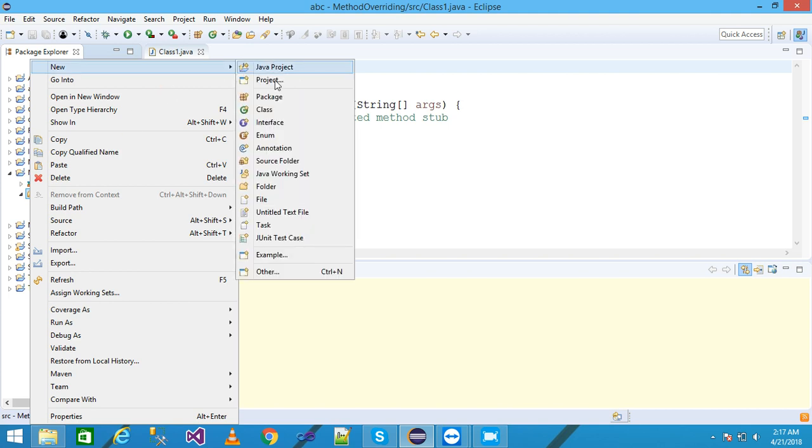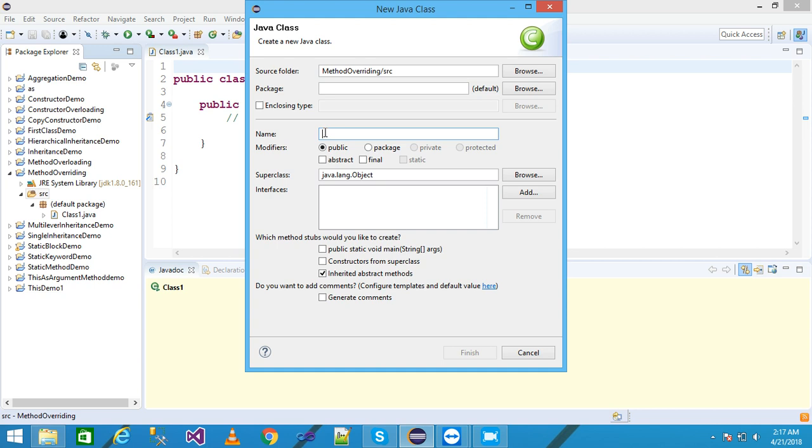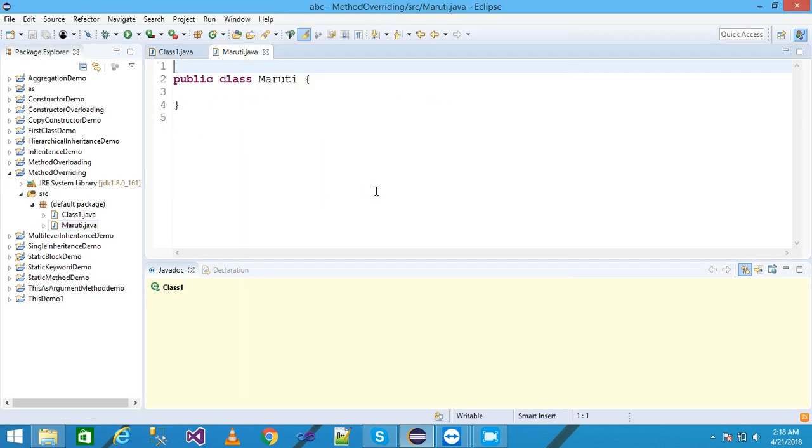Then again right click on the src, a pop-up displays, click on New and take another class. I need to write my class name here and I am simply giving my class name as Maruti. I uncheck the public static void main method because I have already taken it in Class1. Then click on Finish.